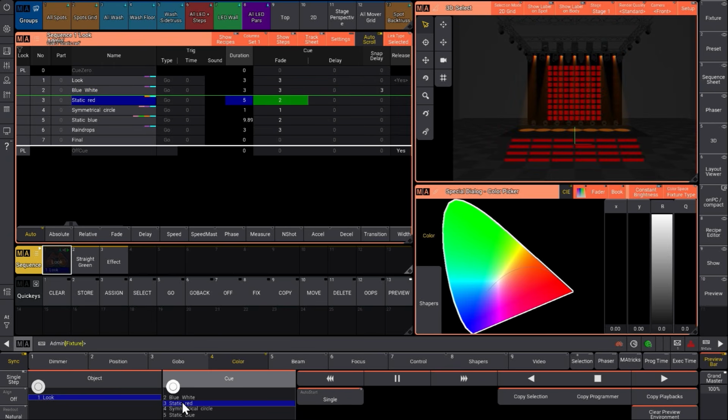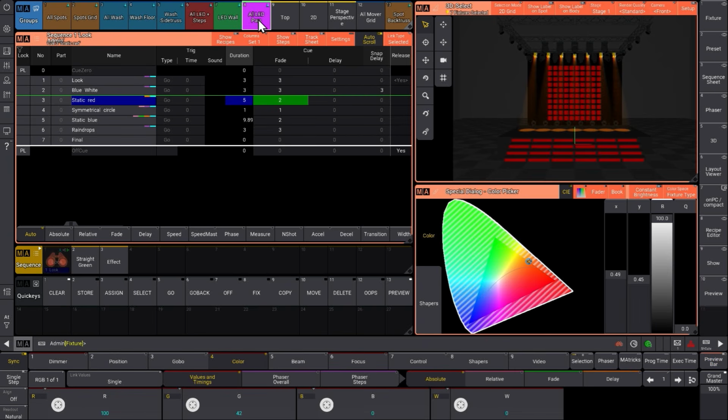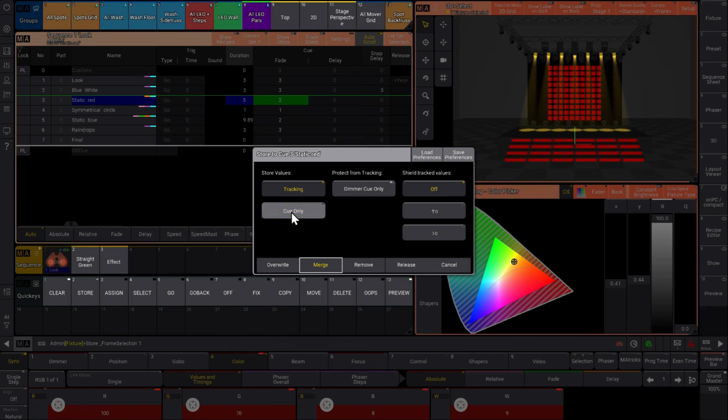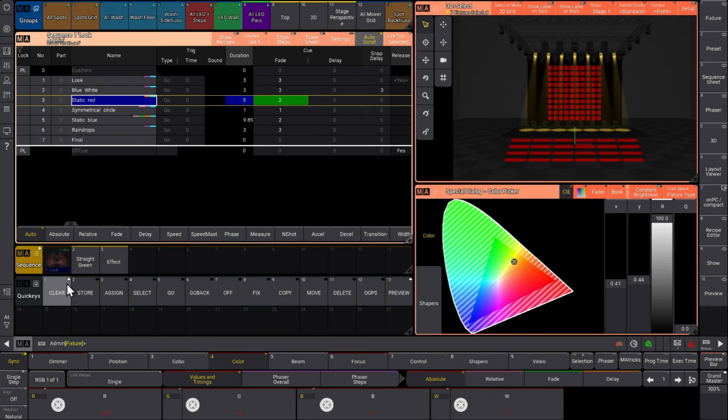For example, cue number 3. This is now only visible in your preview environment, in your 3D for example, but not on the live output. This is very important. Now we can make some changes. For example, I want to change the color of my LED pars in the background. I can select these LED pars and put them a little bit more into the yellow, so that they get a little bit brighter. And we can store this directly in cue number 3. We want to do it cue only, maybe merge, and then it's done.